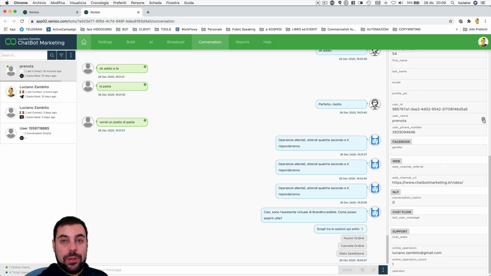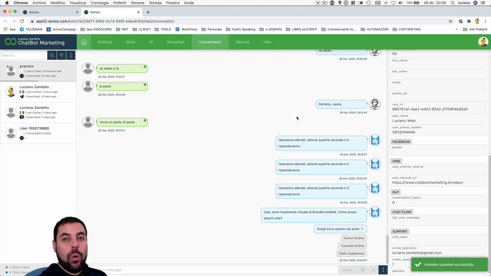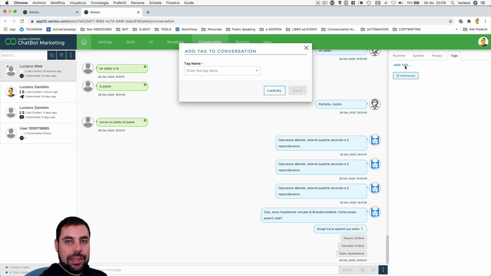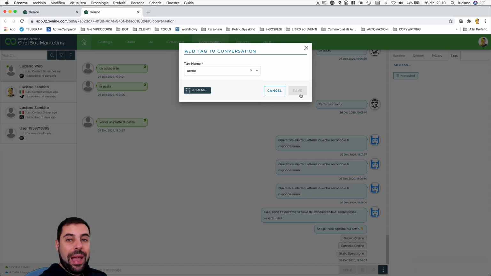It's not a username. Well, I can go here to fix and change the value, so I can call him Luciano Web. From here I can interact and change variable values as well as assign tags. Do you see? Here I have all tags and I can assign, for example, a man tag.